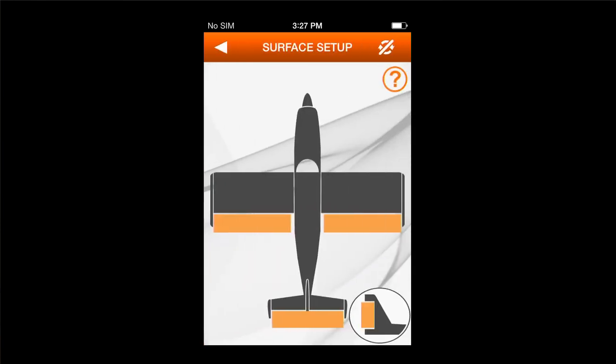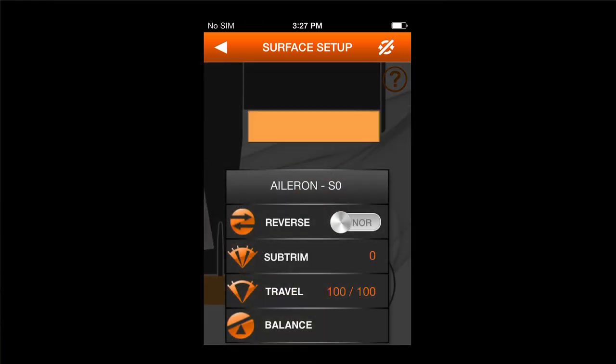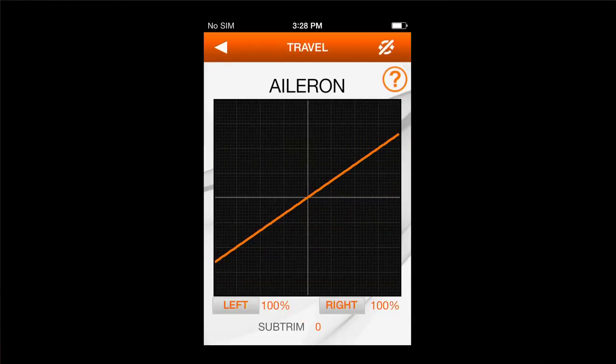Now, let's go back to surface setup. Okay, when you're doing surface setup, in order to access the surface, you notice you have a right aileron, left aileron, rudder, and elevator. You simply touch what you want, and that'll pop up. In order to access any of those items, reverse, simply touch, forward, reverse. For travel, you hit the travel segment. It'll open up a screen that has a graph.